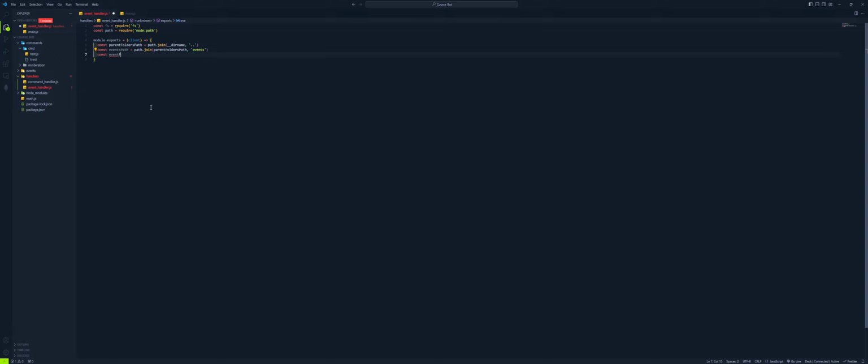Next, const event files equals fs dot readdirSync, and we need as a parameter events path dot filter file goes to, just a moment, sorry, file goes to file dot endsWith dot js.